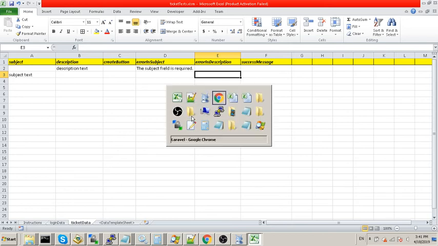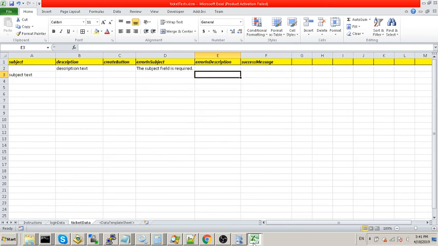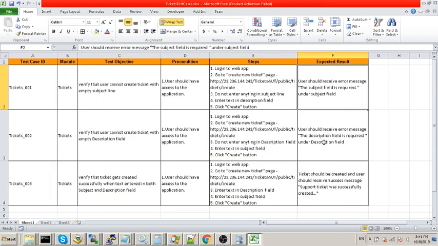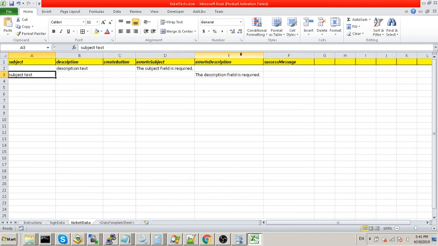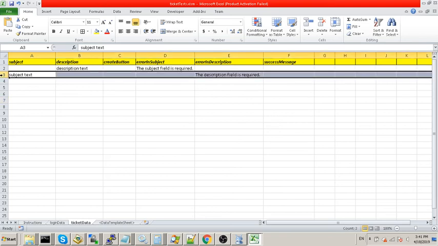And let's check error message. The error message for second test case is here. The description field is required. So I'm gonna copy it and place here. Okay, so this is test data in row number 3 for my second test case.